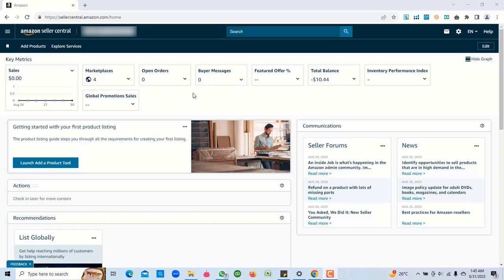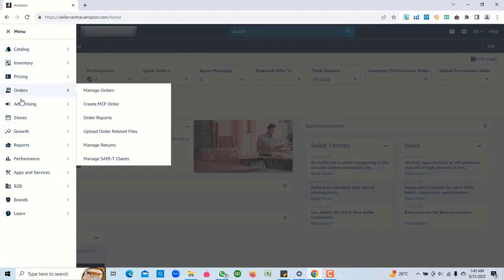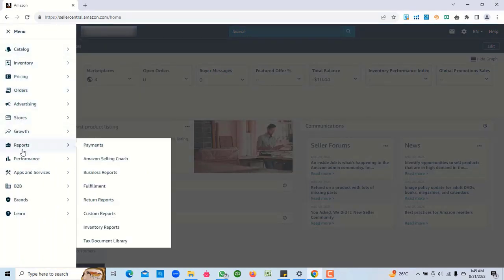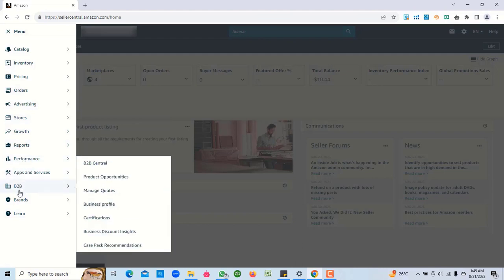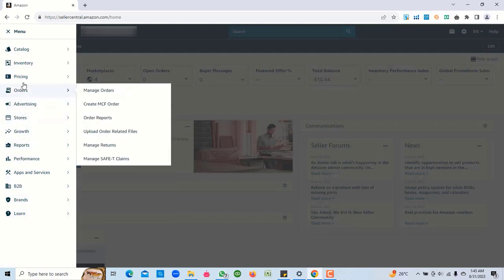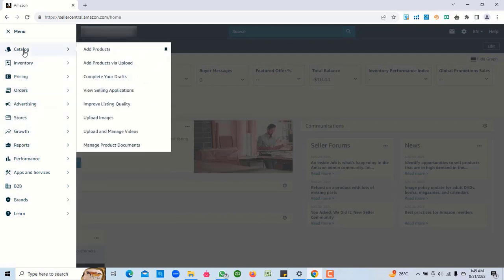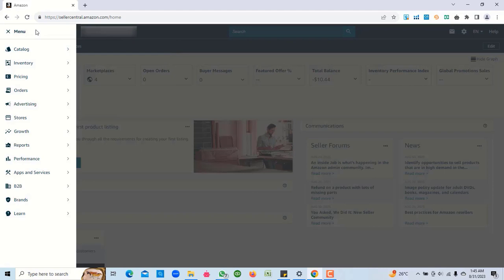I'll walk you through the Amazon Seller Central account dashboard, and I will show you the biggest things you need to look for on a daily basis and weekly basis, and how to navigate all the different tabs and options that Amazon gives you in order to launch, maintain, and track everything within your Amazon Seller Central account. So let's get started.